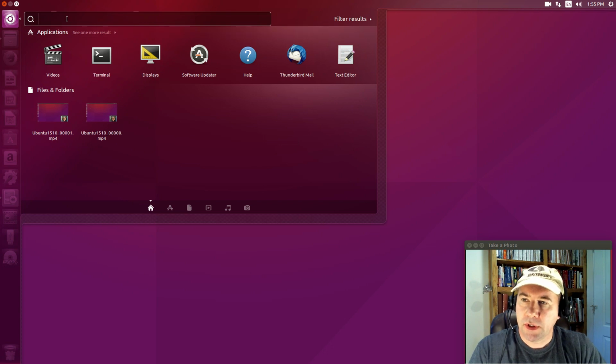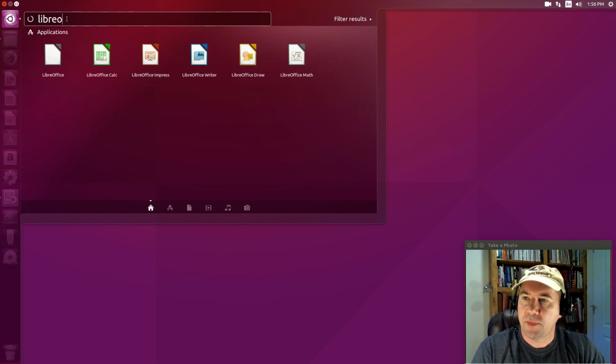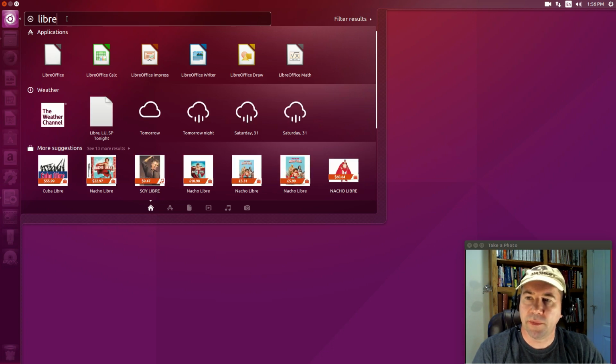But myself, when I'm using the dash, I mainly use it for pulling up applications, going to whatever application I want to open up. So let's say I wanted to open LibreOffice. I can start typing away Libre, and boom, it starts pulling up the entire LibreOffice suite.